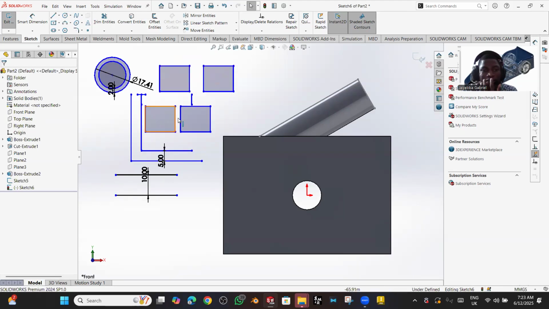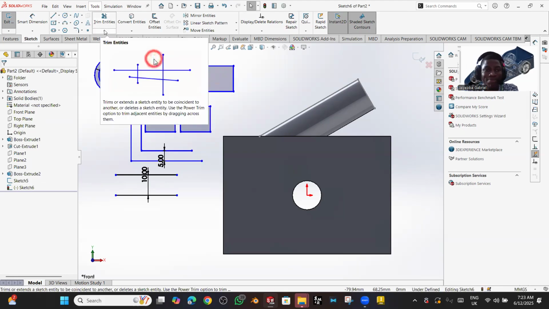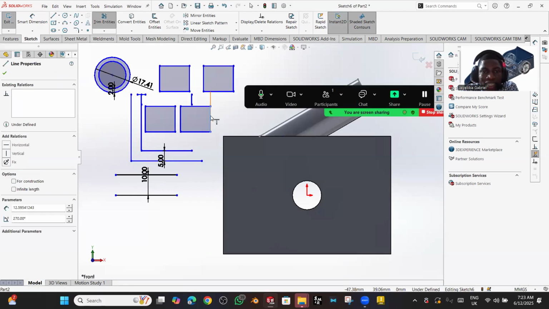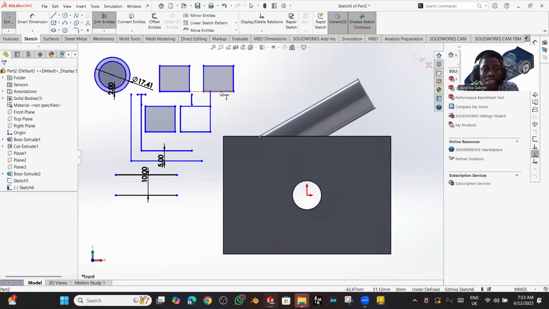Now, look at something. If I want to trim, I'll use trim. Now there's what we call extend, the opposite of trim. I want to extend this line to meet with the next line here. I'll just click on extend. Click on this drop-down arrow here, and select extend entities. I'll click on this line that I want to extend, and hover my cursor over it to extend this line to meet with the next line.